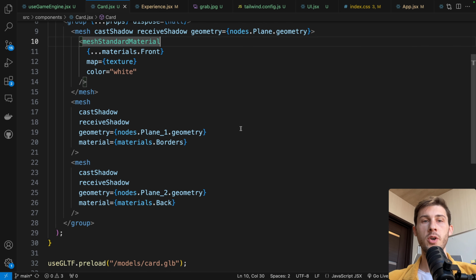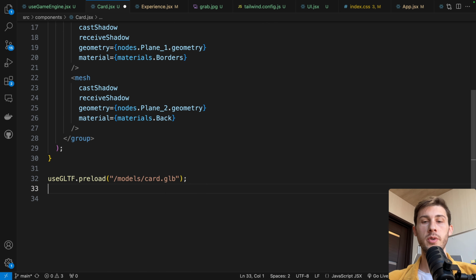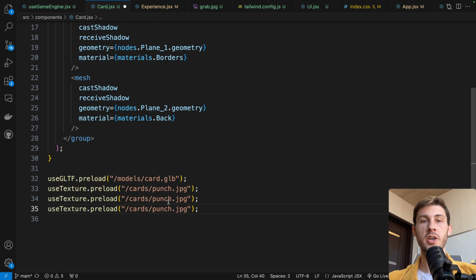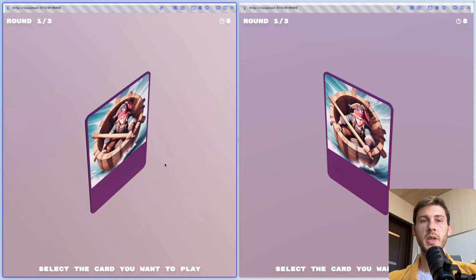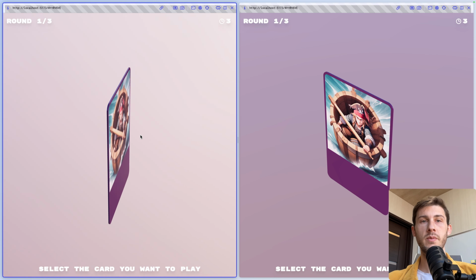One last thing for optimization, if you want to add a loader, you will do useTexture.preload, and you will do it for each type of card. So punch, shield, and grab. Now if we reload, we have our nice card here with the shield.